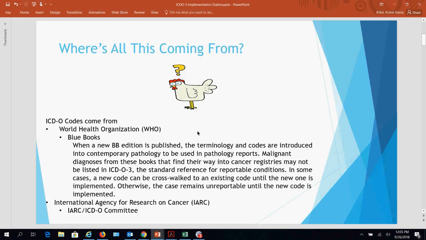So currently, we don't have plans for a new ICD-O-3 manual yet. So what they are doing is developing a crosswalk that helps us decide what do we do when we come across one of the new histologies.